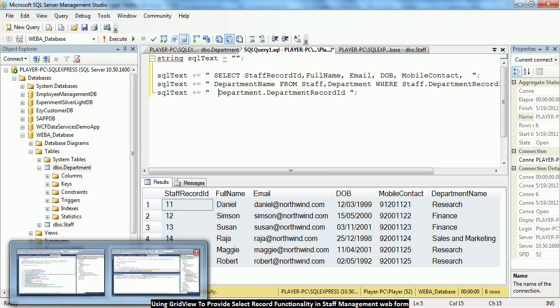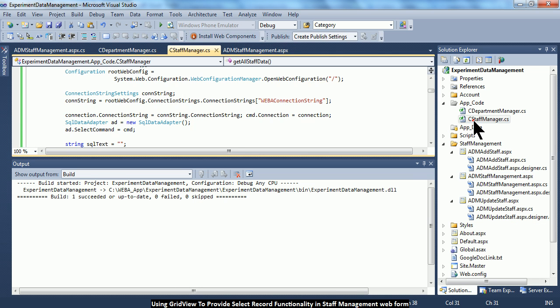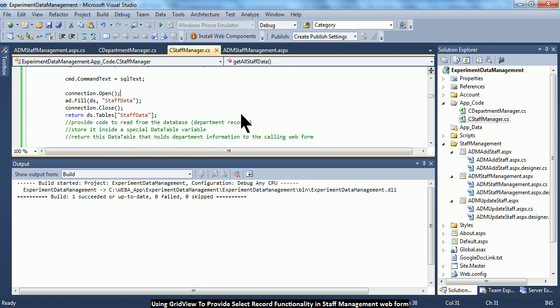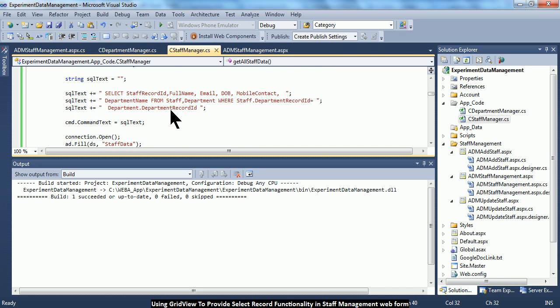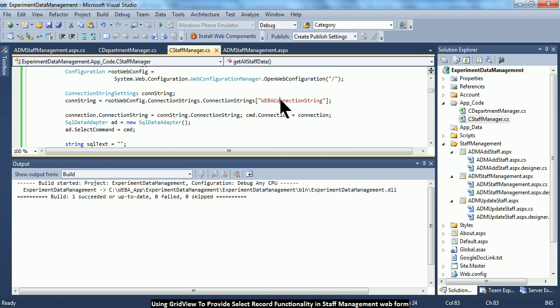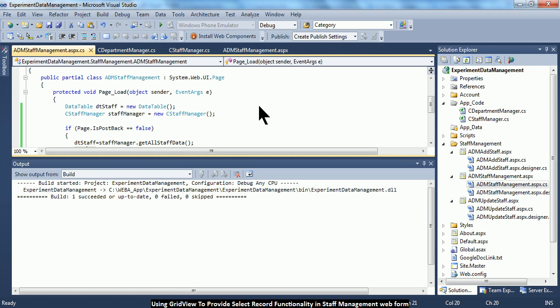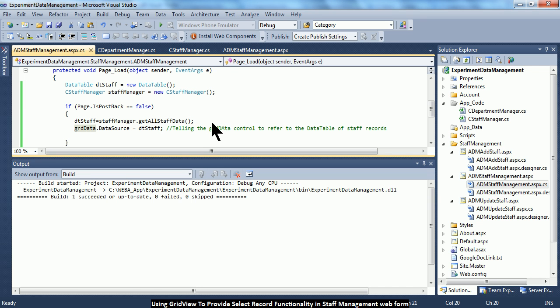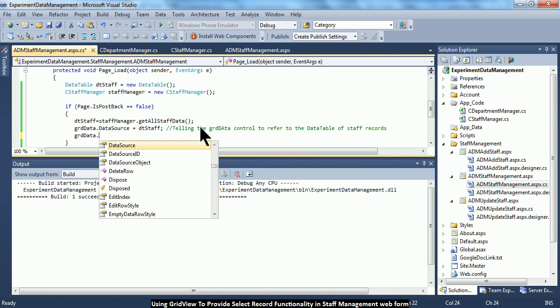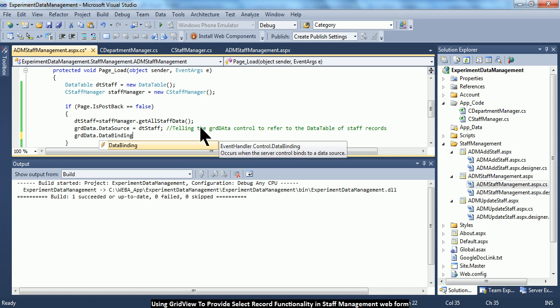Inside the experiment data management, inside the C staff manager, let us have a closer look. This is the AD, everything is fine. This is the connection string, everything is fine. And let us take a look here. This is the staff manager, and if page.IsPostBack equals false, then this get all staff. I only tell the GridView to go and refer to it, but I did not tell the GridView to start using it.